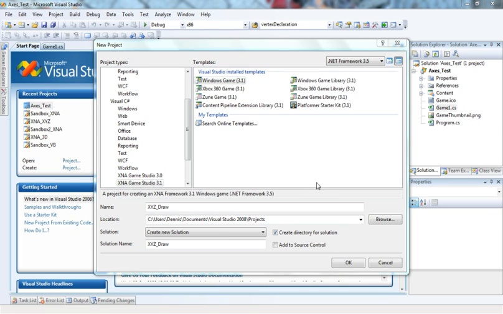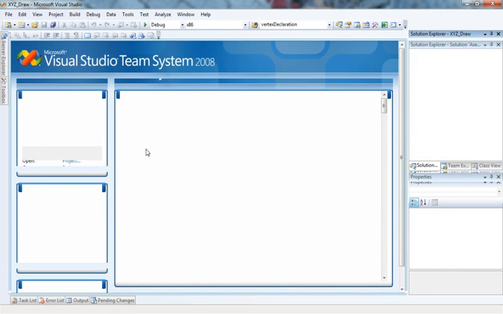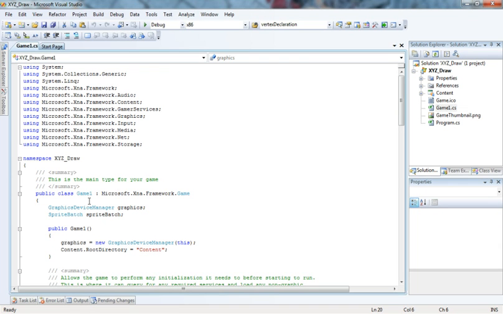Hey everyone, Dennis Delmarski, and today I'm going to show you how to draw the X, Y, and Z axis in XNA. So I'm just going to create a Windows game and call it XYZ Draw. Simple as that.